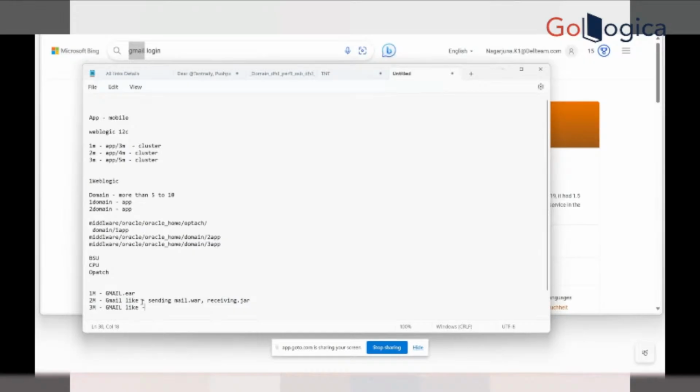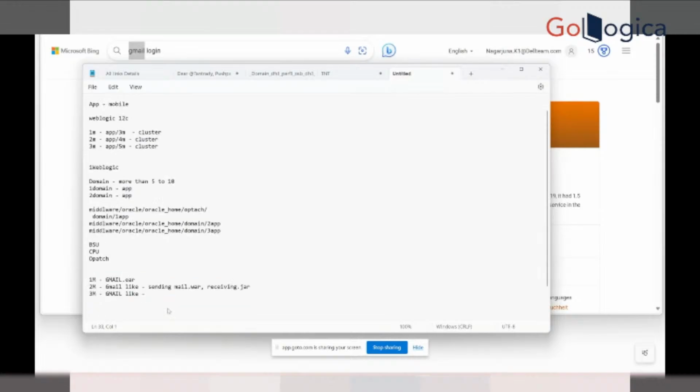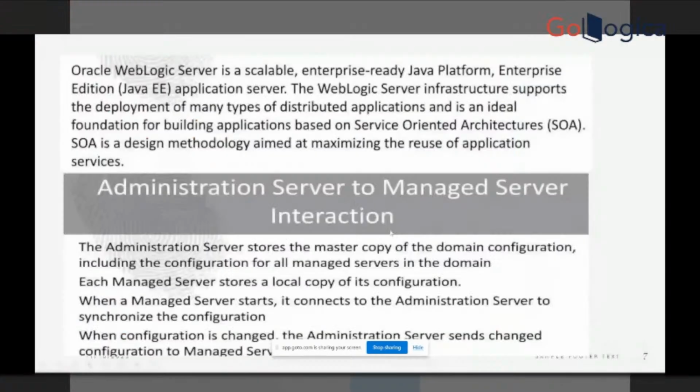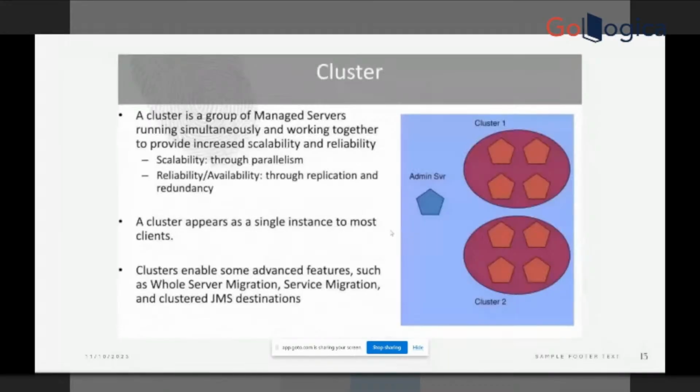Whatever data, whatever services or deployment you make into the servers, the same setup will have the cluster connection. I think there is one more slide. Let me show you.